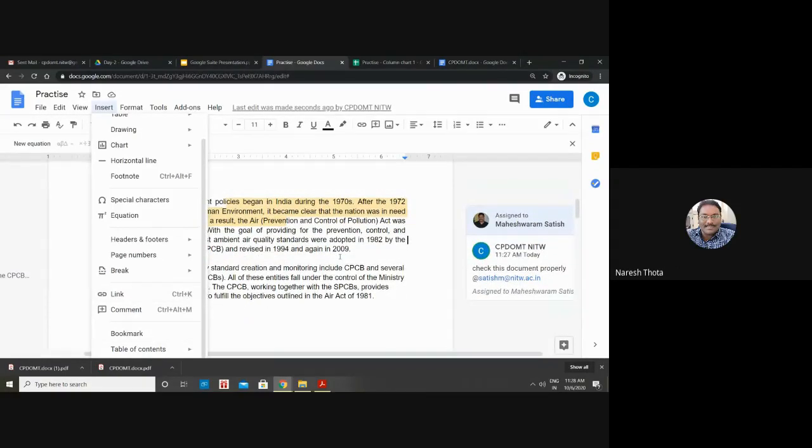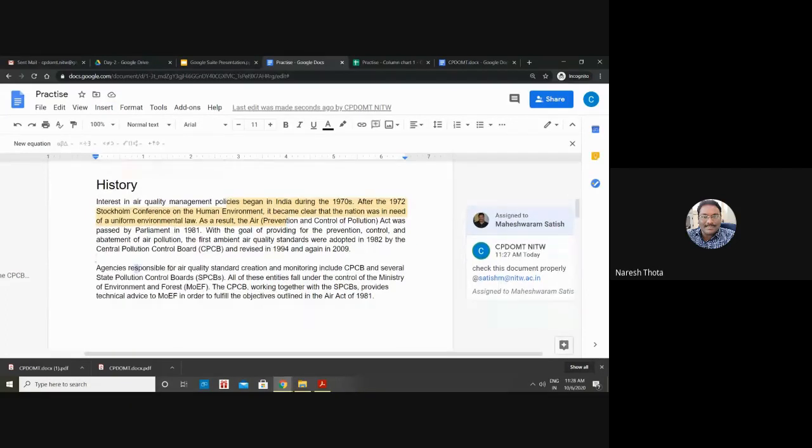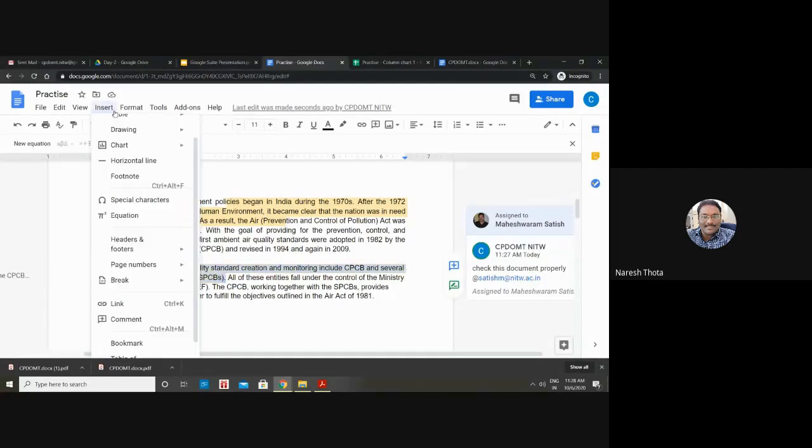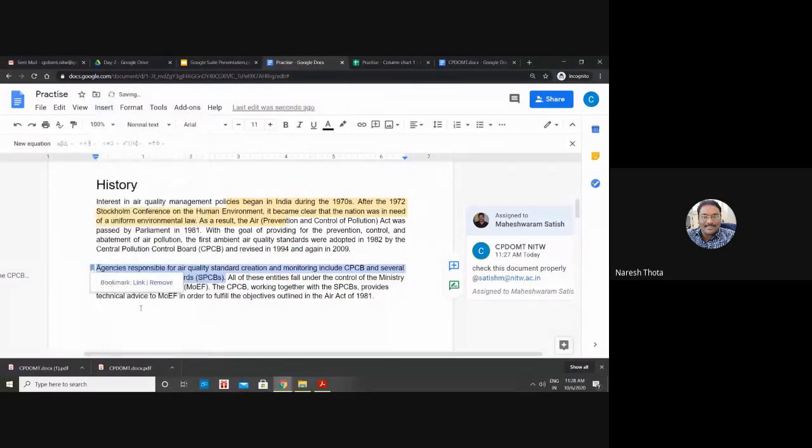So the other thing is I want to show one of the bookmarks. Let's say I want to highlight this sentence as a bookmark. What I can do is I'll just bookmark this. Okay, now it is a bookmarked statement.